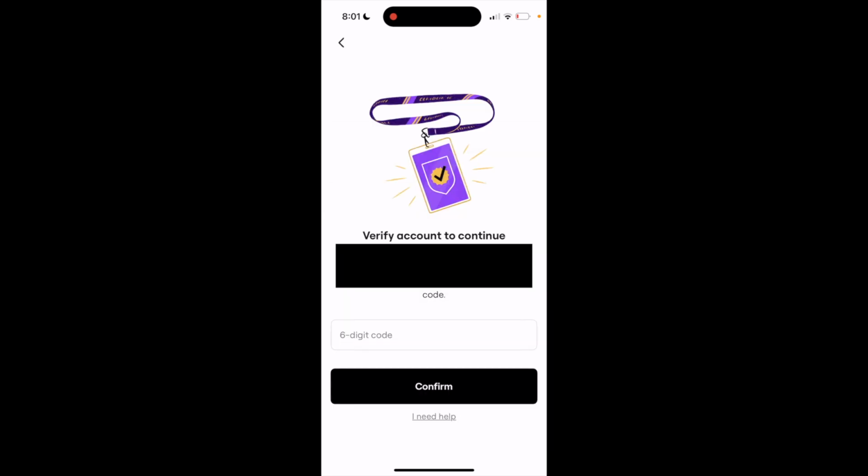Once you're on the save password or the change password page, what it wants you to do is type in a 6-digit code. So what I'll do here quick is actually type in that code, and once that is done, it'll proceed to the next screen.